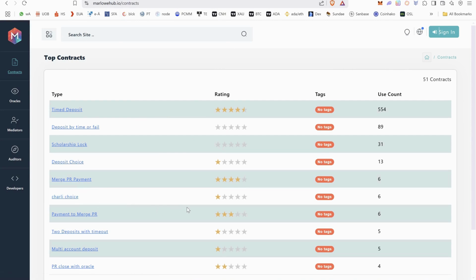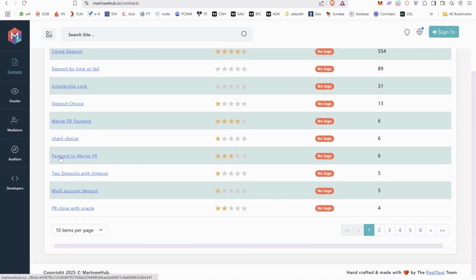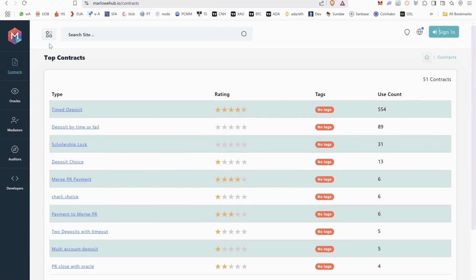Or you have marlowehub.io, which is also an unofficial contribution to the Marlowe ecosystem with 51 sample contracts that you can run conveniently from this website by signing in, connecting your wallet. These are just the tip of the iceberg of the open source contribution to Marlowe, and we will cover more of that later.